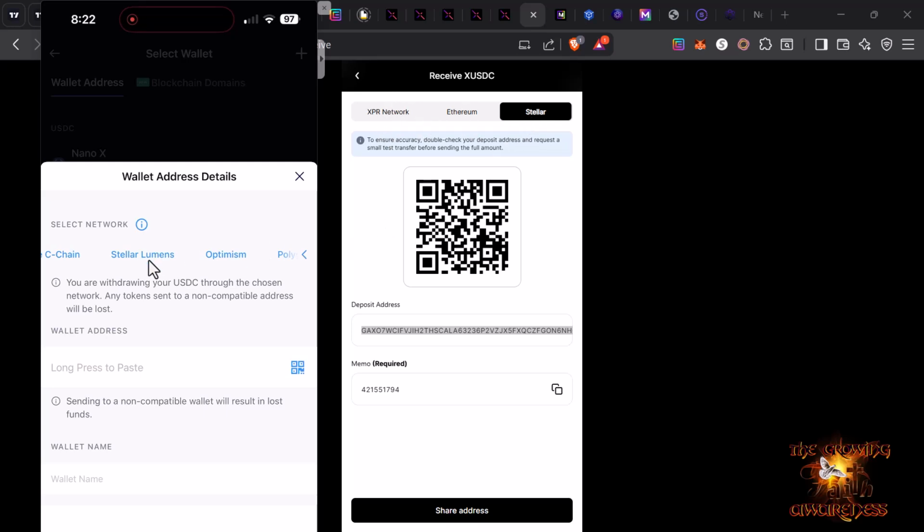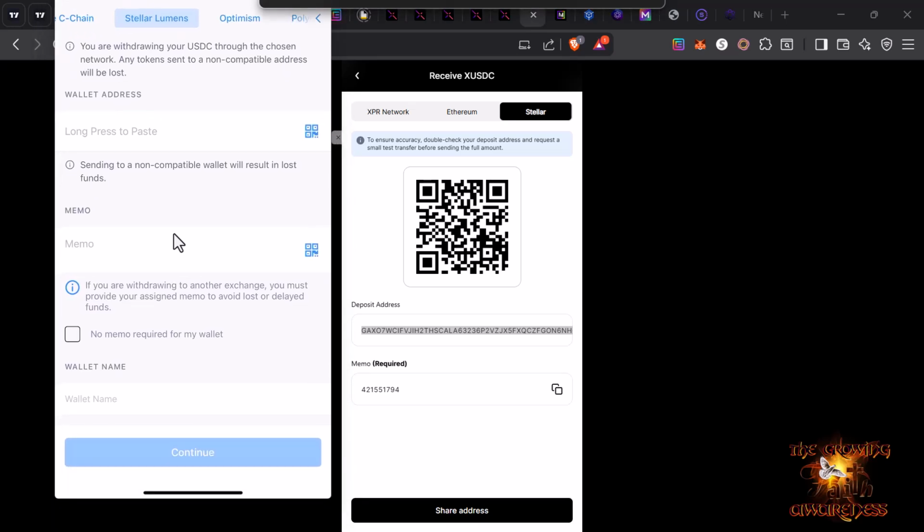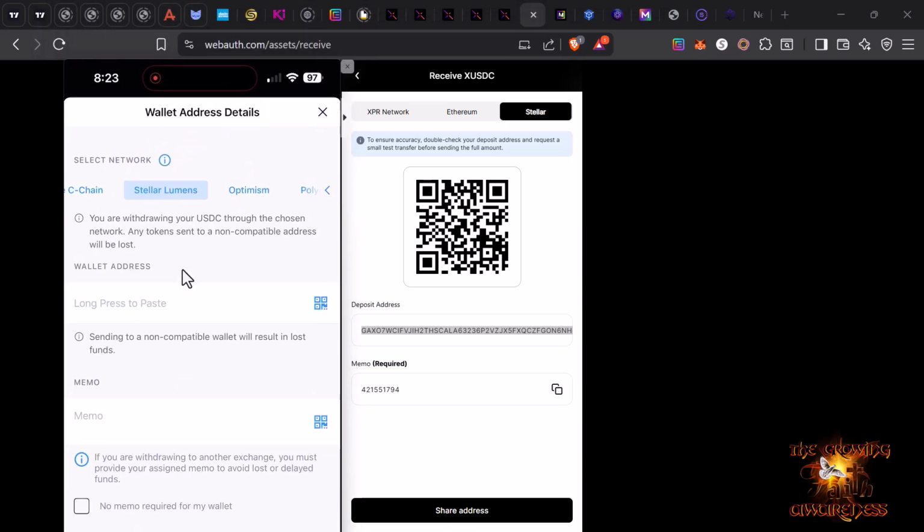So I would choose Stellar, and then after choosing Stellar, you put in your wallet address right here, and you put in the memo. And then you put in a wallet name, and then you continue in order to save the wallet. On crypto.com, that's how you do it, okay? Your exchange may be different.